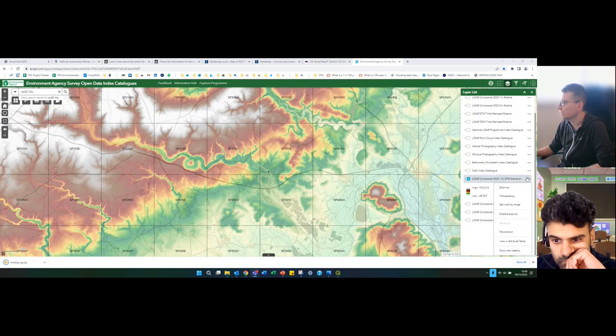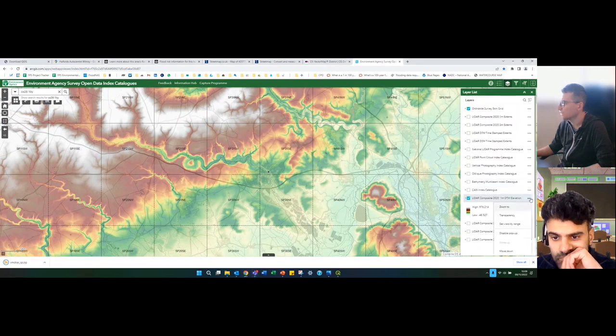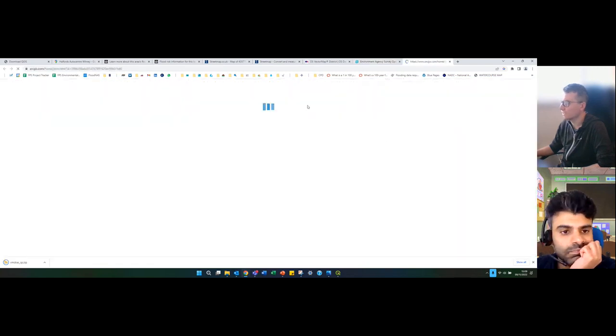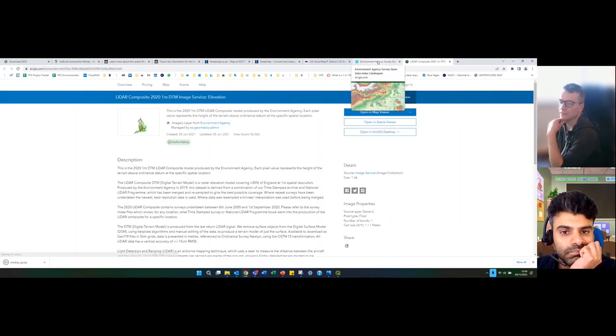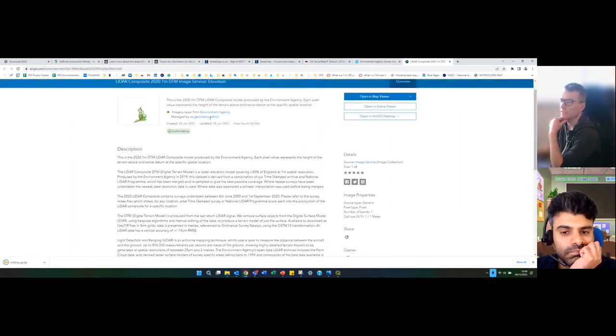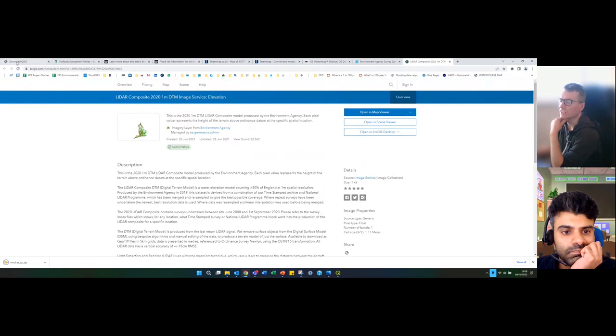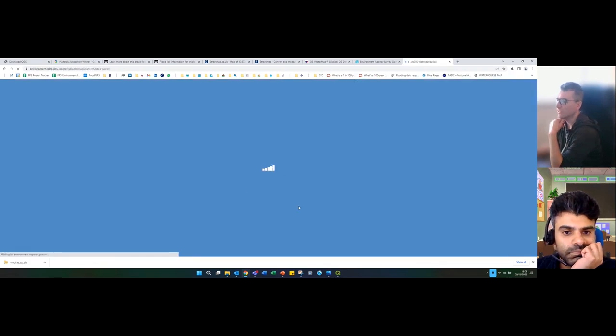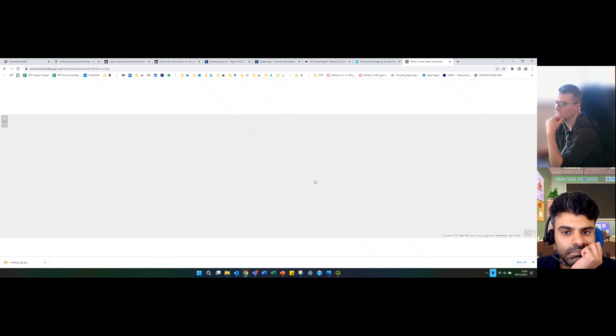If you click on the three dots next to the layer, and you click Show Item Details, it'll open a new tab where it'll allow you to download the data. So it opens a new page, an ArcGIS web page. And if you scroll down here, there's a link here to download the survey data. So if you want to download the survey data, again, it'll open another web page now where you can select exactly where you want to download the data.